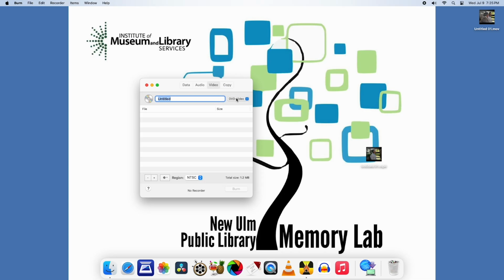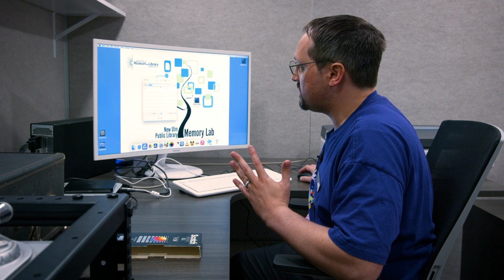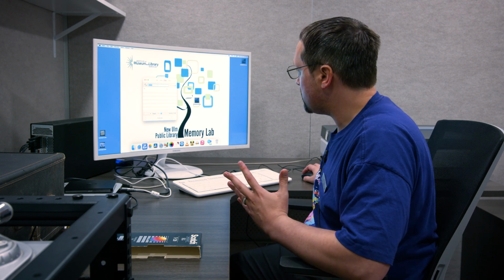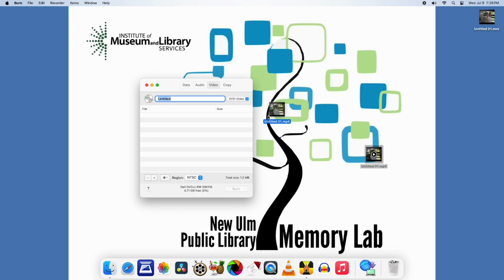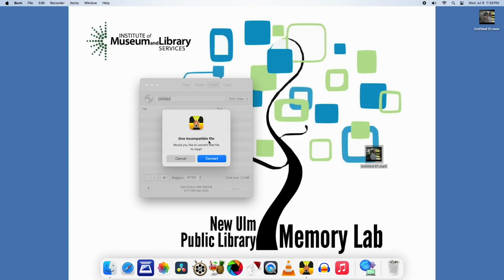And then down towards the bottom, you'll see Region, and we want to make sure that's set to NTSC, which is for North American DVD players. Unless you're sending it to a friend in Europe, then you can put it under PAL. But once you have that set, and decided what you're going to name the disk, you can drag the file into the box for Burn.